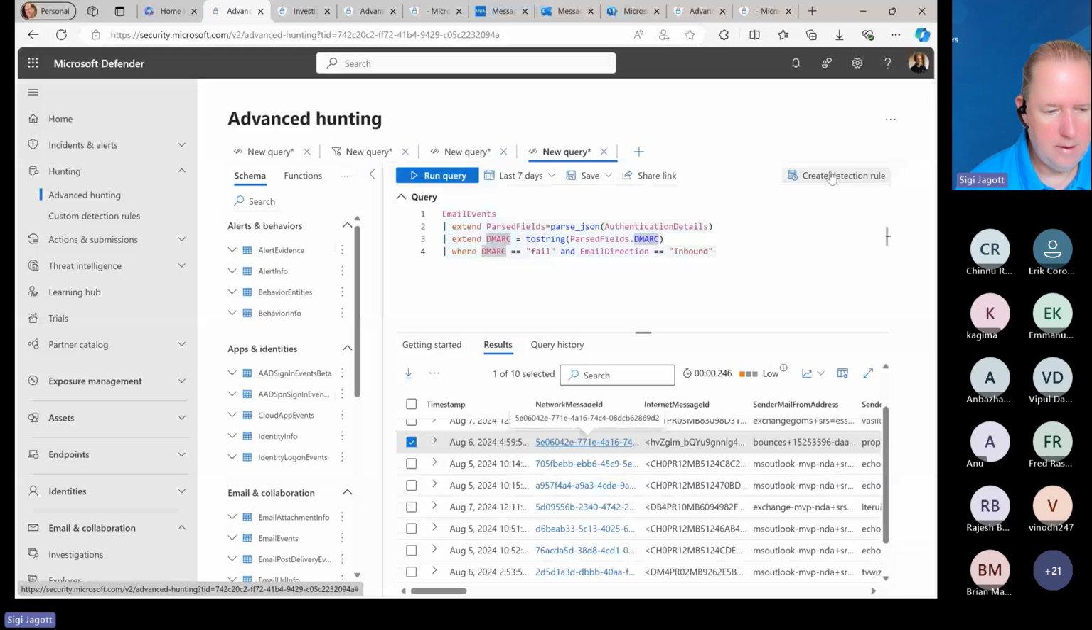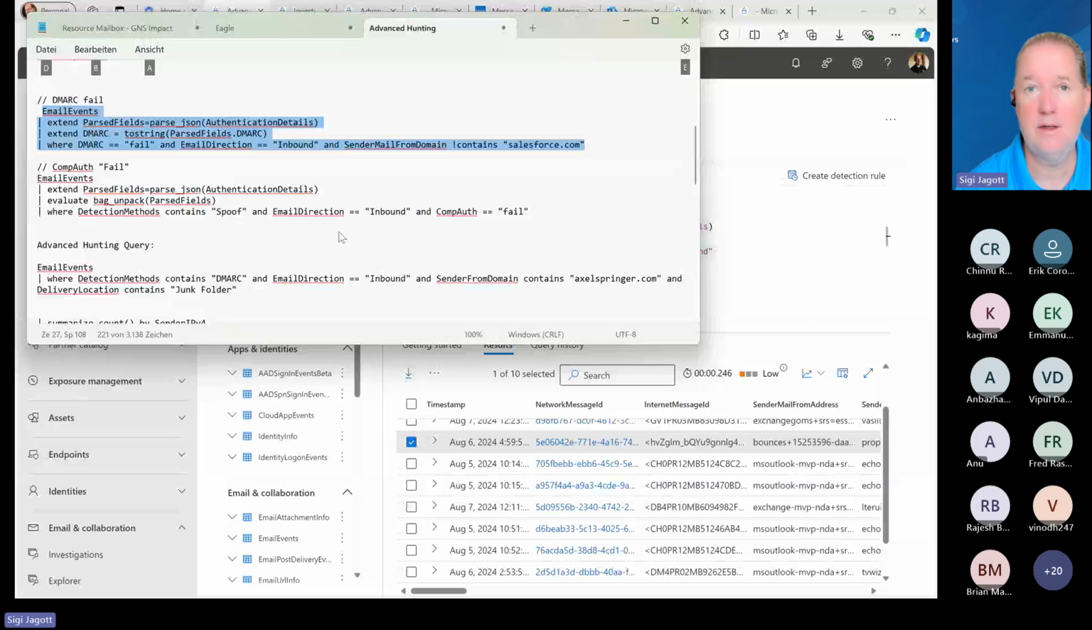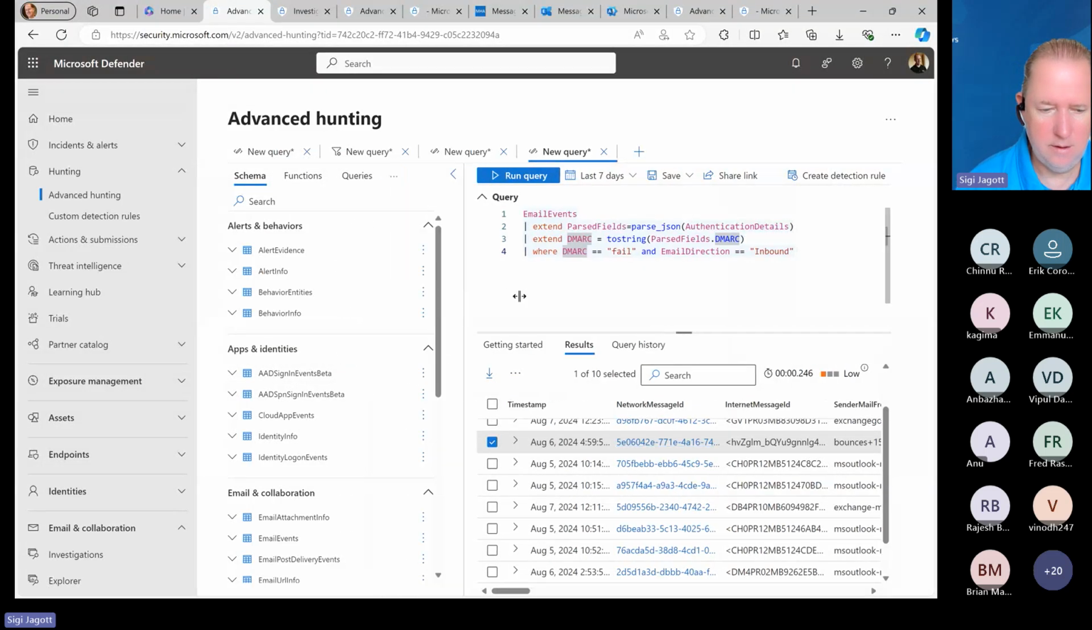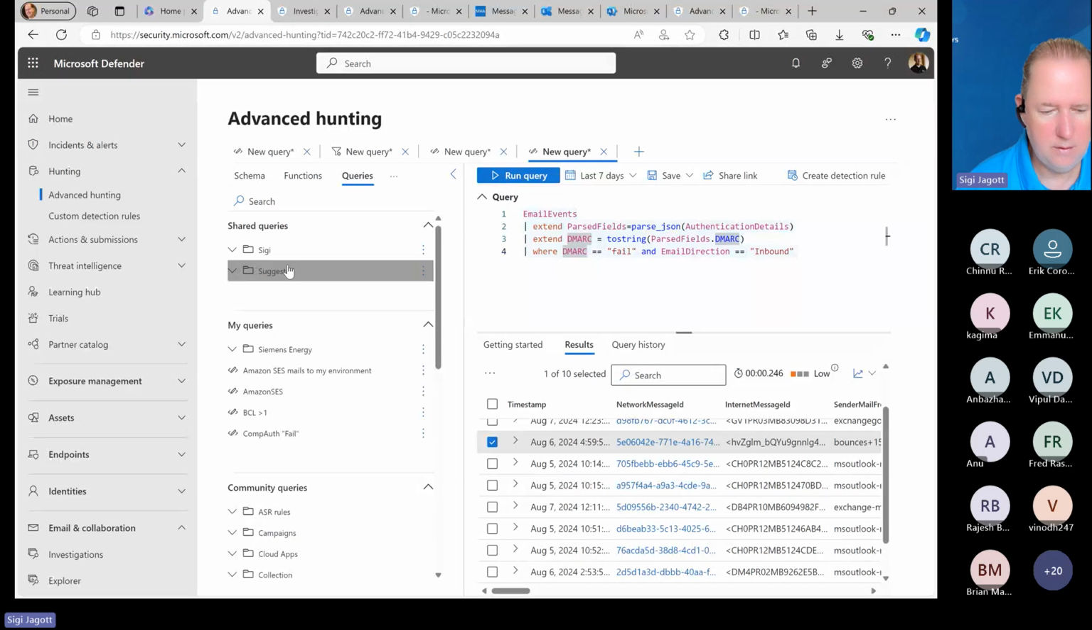Okay. So you see, you can really create a sophisticated search and result and report out of your system information. And the interesting thing here is also the environment. You have the schema, you have the function areas, and you have queries where you can save your own queries, or my queries.